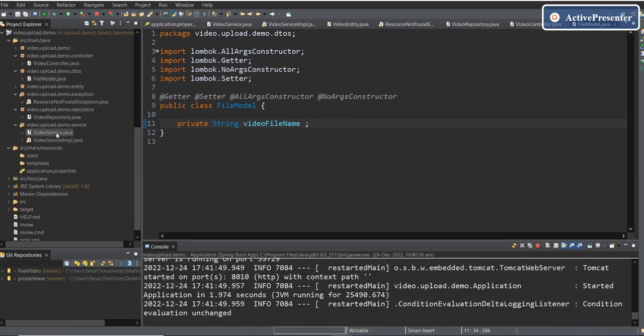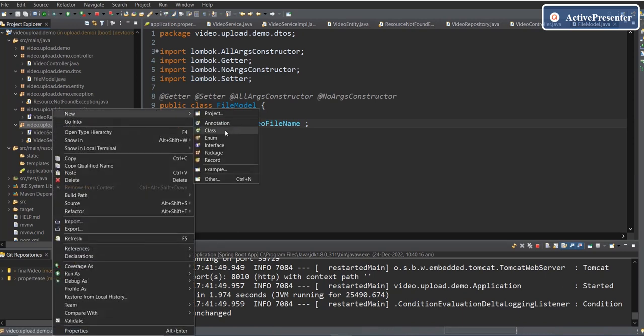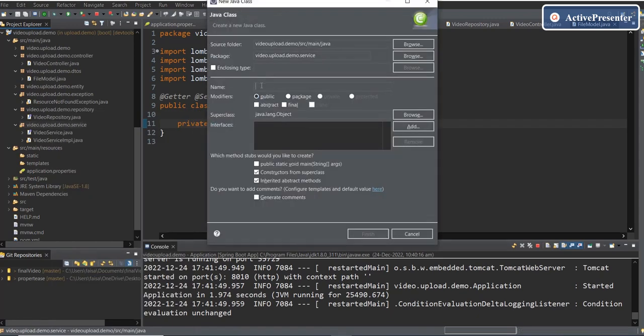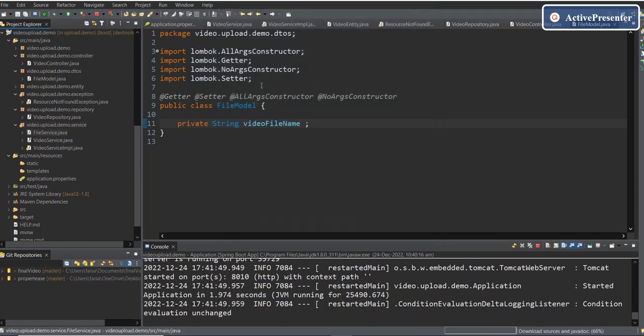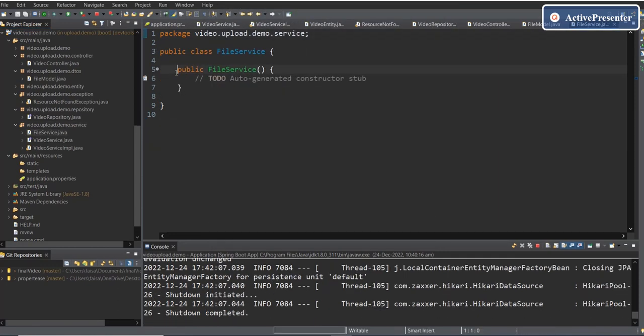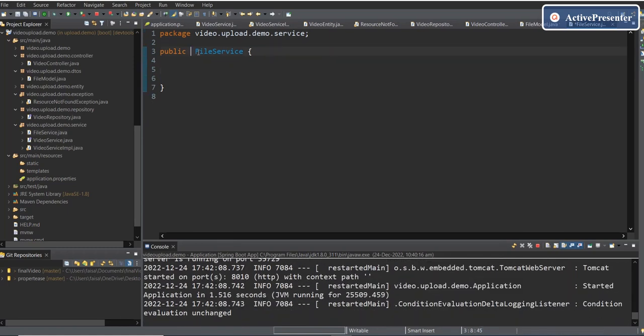I will create one file interface in our service package. File service. So it should be an interface, obviously. And I will create two methods here, one for uploading the file and one for serving the file using the API. So I will use the file model. I will import that file model here. I will write upload video.